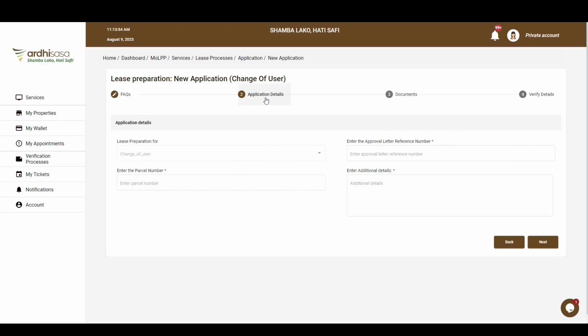The next section is on application details. Here, the first requirement will be to specify the application that prompted the preparation of the new leases. However, as you can see, it has already been pre-filled. As such, you can move on to the next field, where you'll enter the parcel number in question. So kindly do so in the format registry/block, then the block number, with no spacing between, / the parcel number. You'll also enter the approval letter reference number, as is featured on the Land Administration Approval Letter for the change of user process.